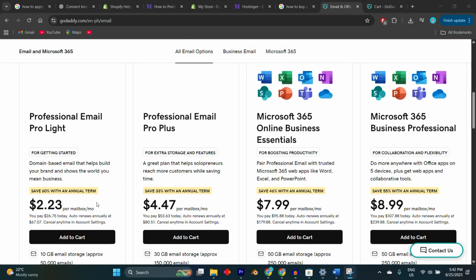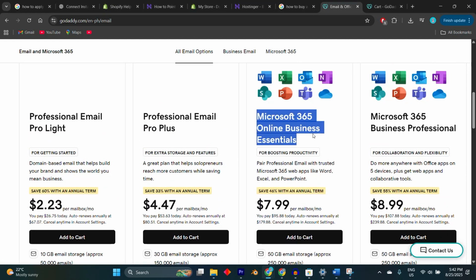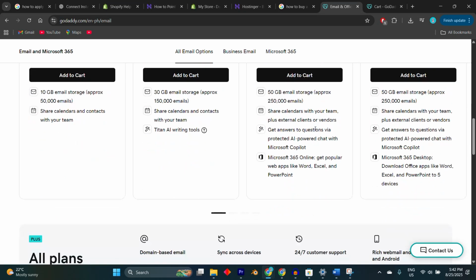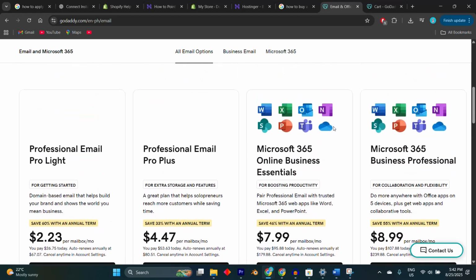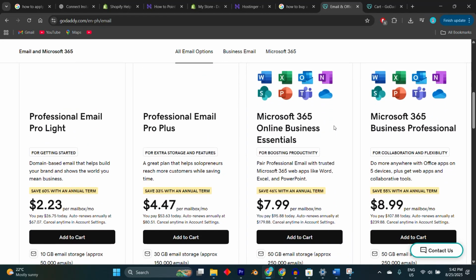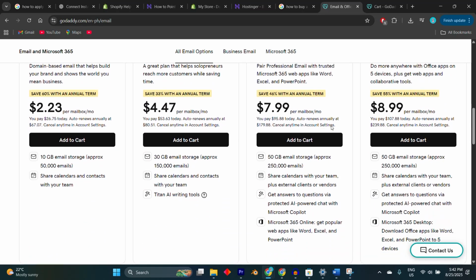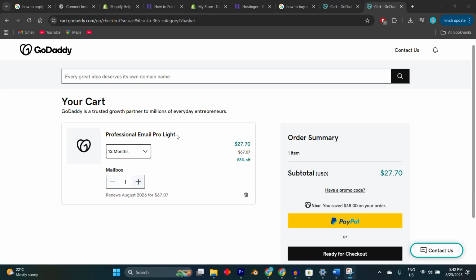The professional email option is ideal if you only need a branded email address tied to your domain, like yourname@yourbusiness.com. On the other hand, Microsoft 365 email is a better choice if you want added tools such as Word, Excel, Teams, and OneDrive integrated with your mailbox. After choosing your preferred plan, click Add to Cart. You'll then be guided through checkout.